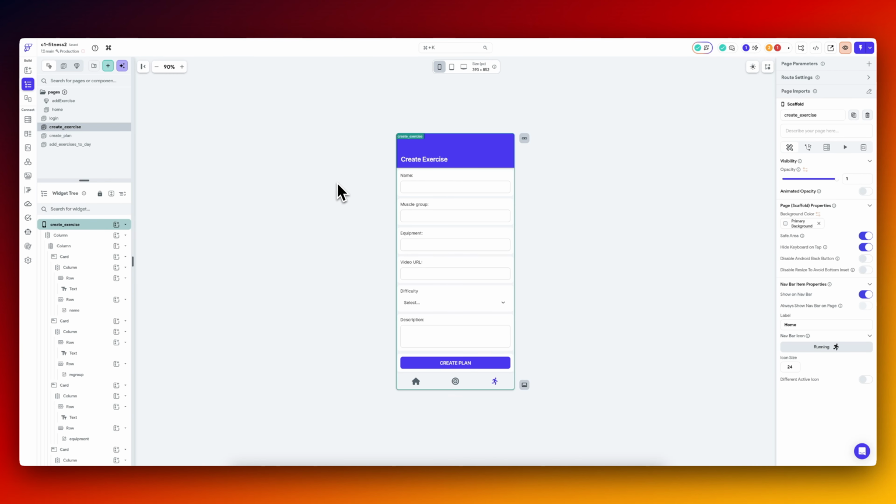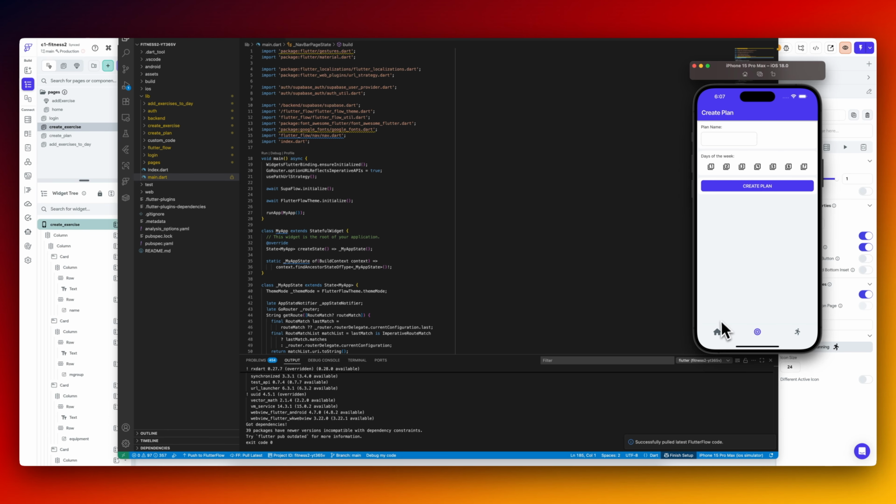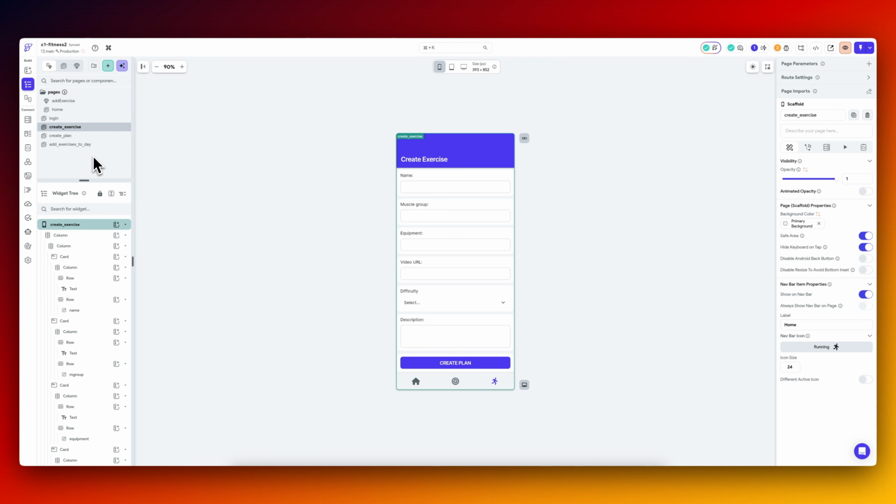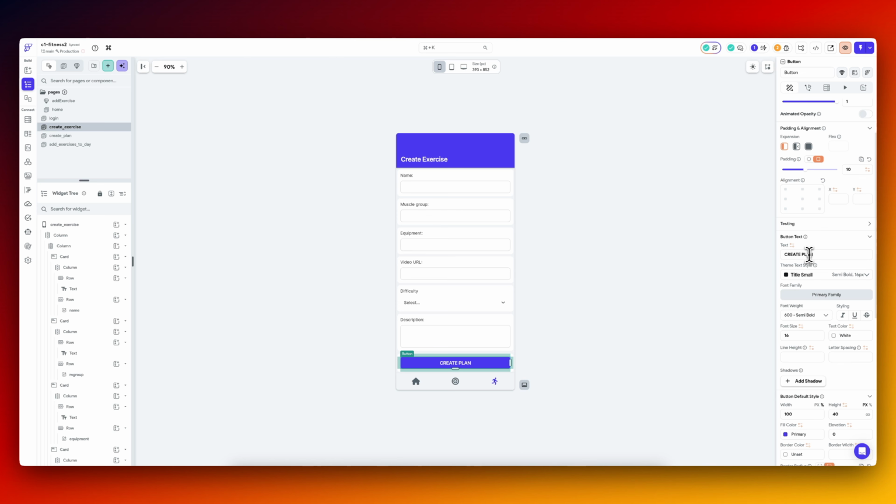All right. Let's go ahead and test this out. Okay, there we go. So our home is empty. We're going to do that later. We have this plan and we can add an exercise. So let's say I want to add barbell curls or hammer curls, biceps, equipment, video URL, news.com, difficulty, beginner, great exercise for building your guns. It says create plan. Well, it should not say create plan. Let me fix that while I remember, create exercise.